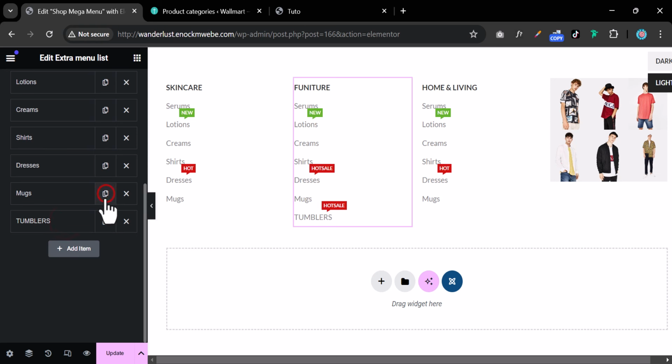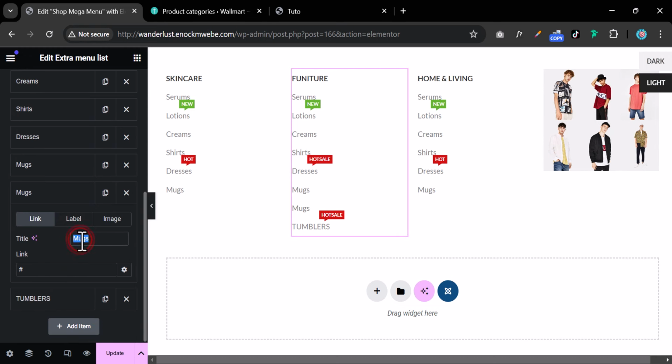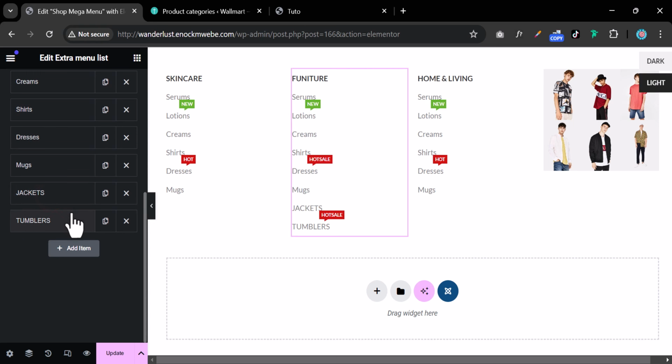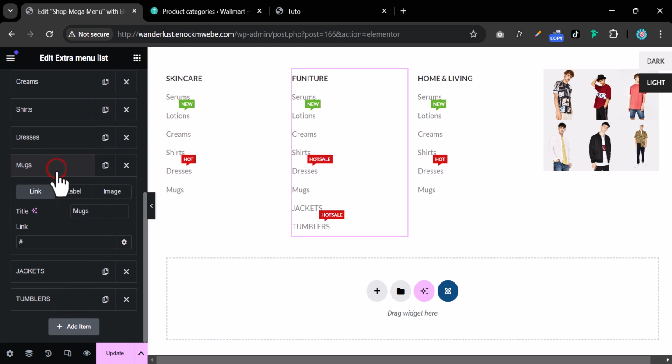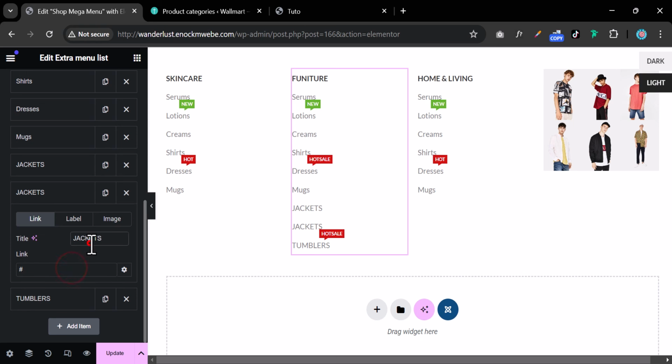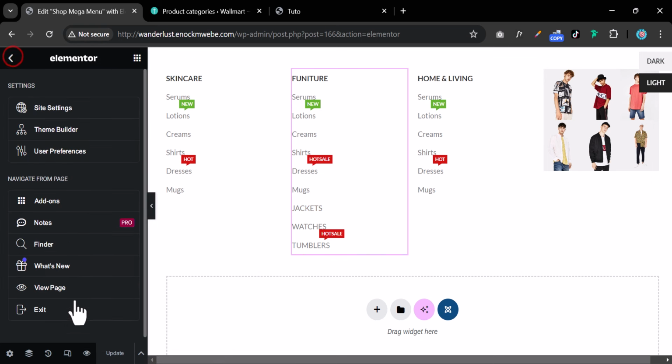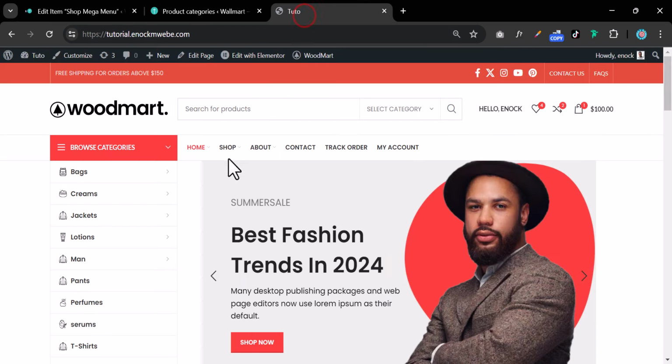Something like this. So you can duplicate this, make it longer, and maybe this can be jackets. So the point is that you can have them linked to specific or different categories. So maybe if you're selling a category for watches, you can just directly copy the link to the category and place it over here. So let me just save that for now and quickly jump out of this.